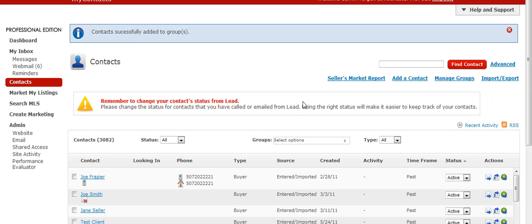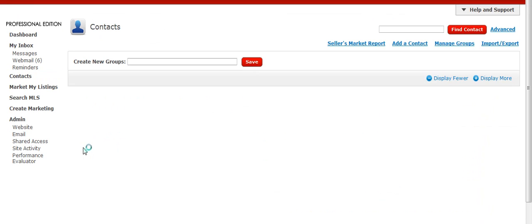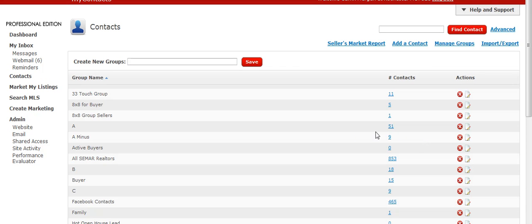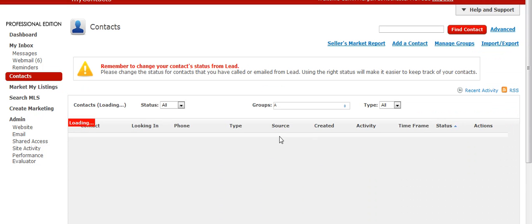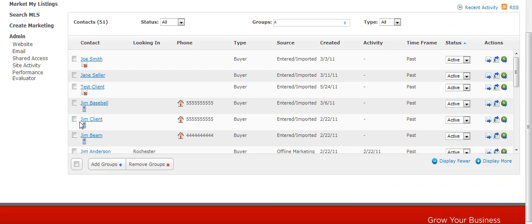So now I took some people off of my A list, and then I replaced them. So I took off 3, and I added 4 to my A list. So now that is updated with all of the new information. So very easily, all you do is you check your boxes, say add them to a group, remove them from a group, and obviously, Jim Client here is part of my A group.